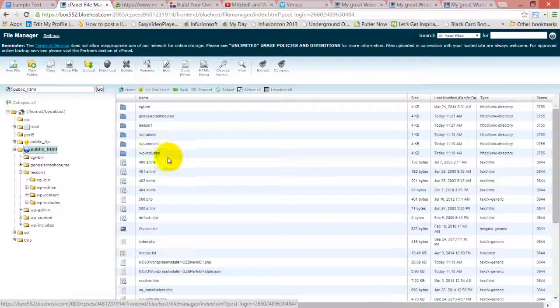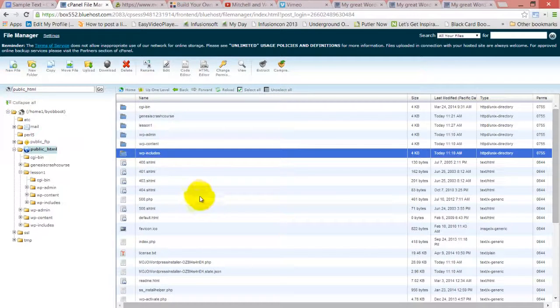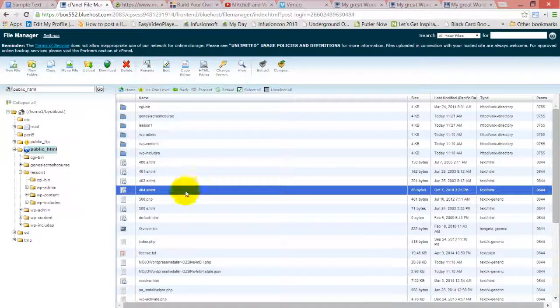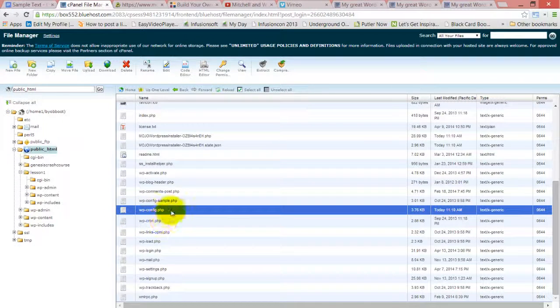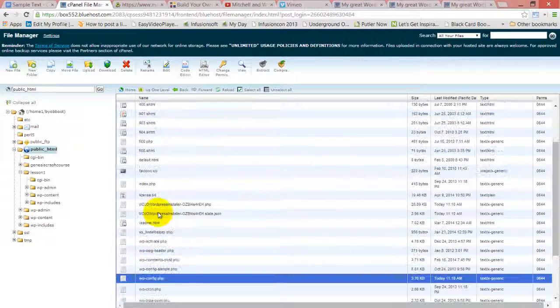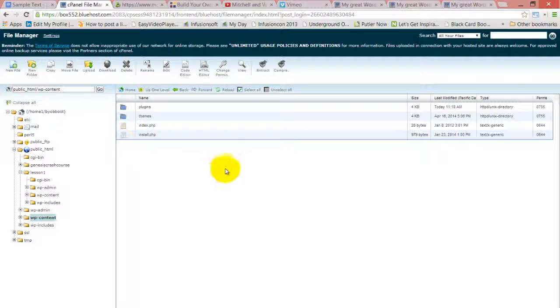Okay, so we've got our core files, which are these files here, plus everything inside of WP admin and everything inside of WP includes. You will never ever edit these files. Now there's one small exception. There may be reasons for you to edit WP config, but generally speaking, you will never edit a core file. If a file is ever edited, it's in WP content. And WP content is the folder where WordPress stores plugins and themes that you install.